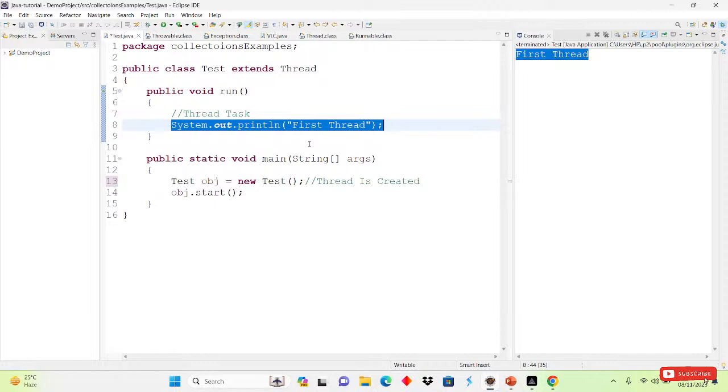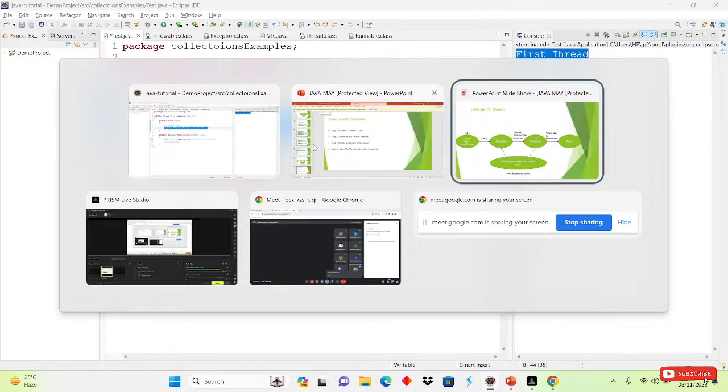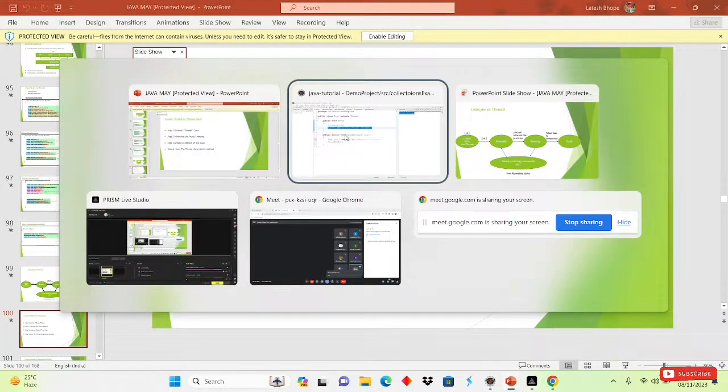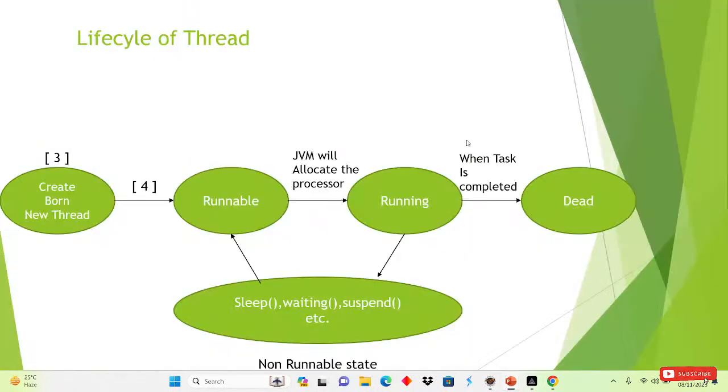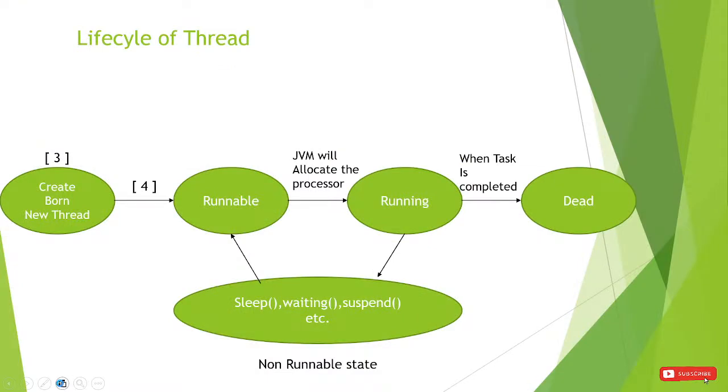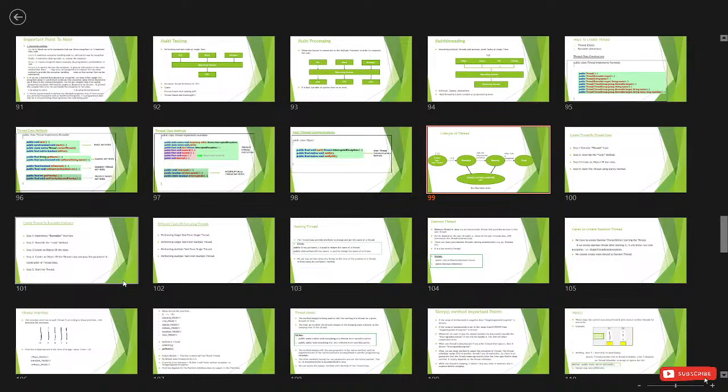Okay. So after that, we will see: yesterday we saw how to create a thread with the help of the Thread class. Today we will see a new way to create a thread, with the help of the Runnable interface. There are two ways to create a thread. First is the Thread class, and another is with the help of the Runnable interface. With the Runnable interface also we can create a thread.